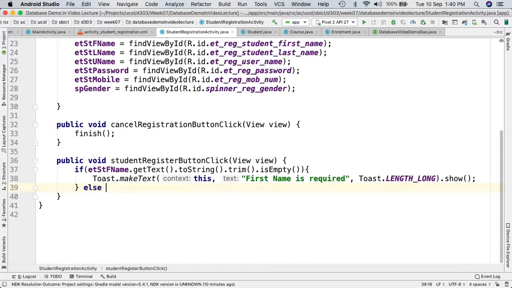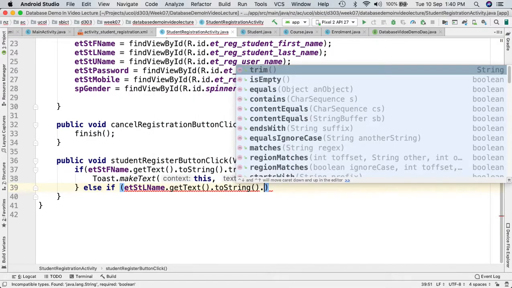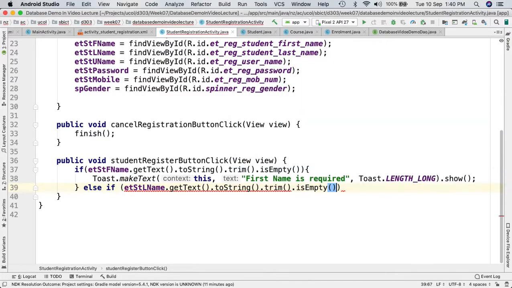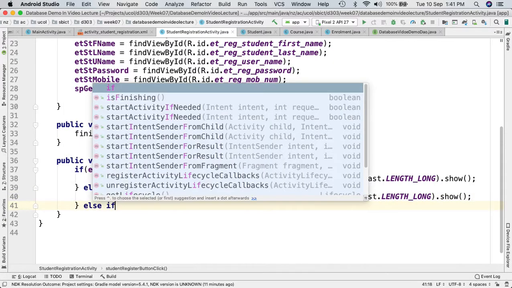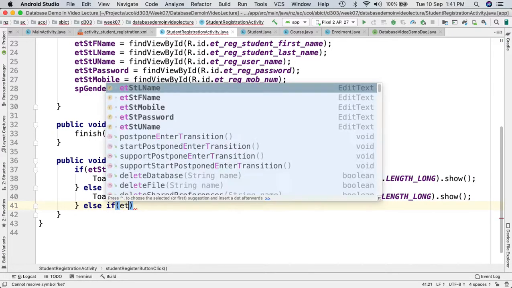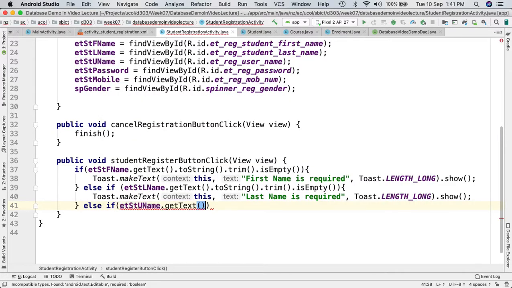And the other thing is, else if last name.getText().toString().trim().isEmpty(), then again we are not going to proceed, instead we are going to show a message that last name is also important, we need to provide that information. So last name, and then else if we say etUsername.getText().toString().trim().isEmpty(), and again we are going to provide a message.